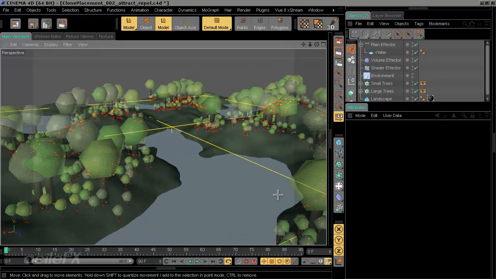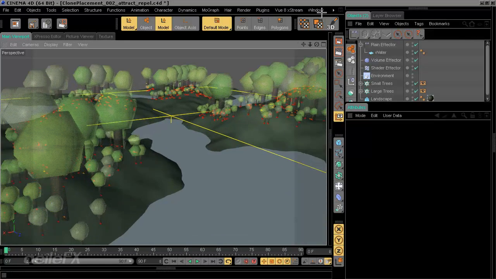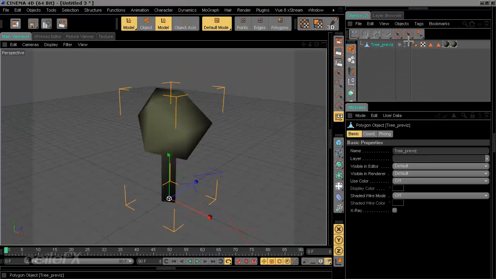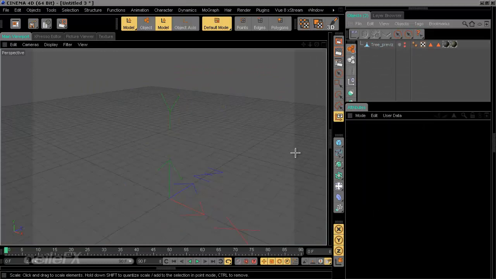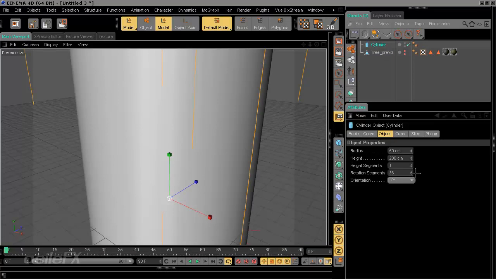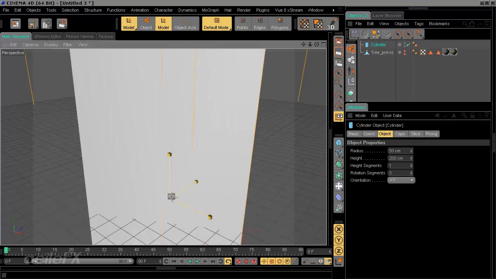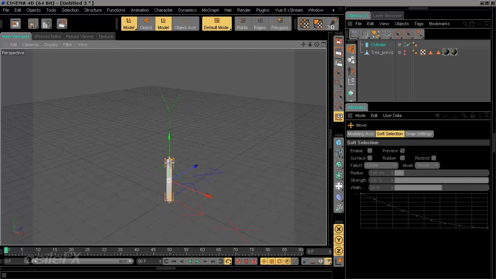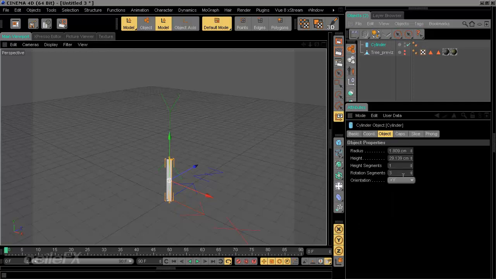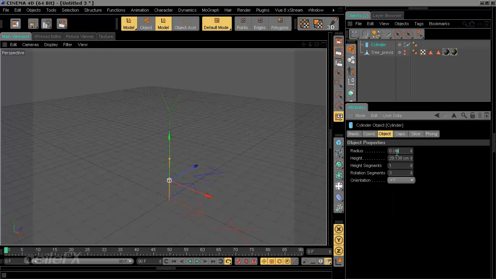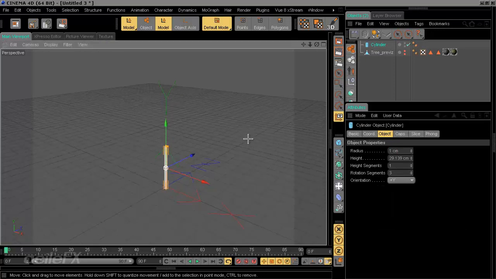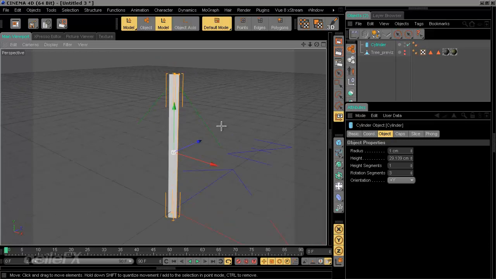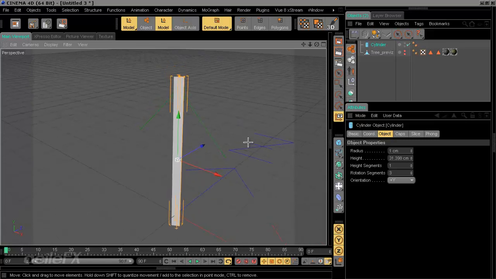So we can set up a new preview object if we want. We can go over to the scene where I created that other tree and add in, we just use the cylinder again, 3 for the rotation segments, and in the model mode just scaling it down. And then I don't want it to be too large or too small. So we're just going to have thin, more reed-like objects.